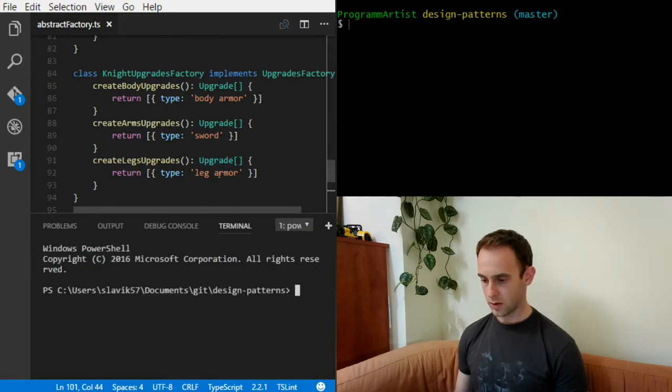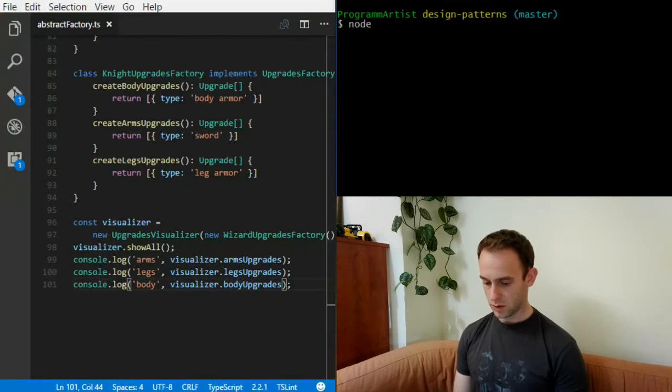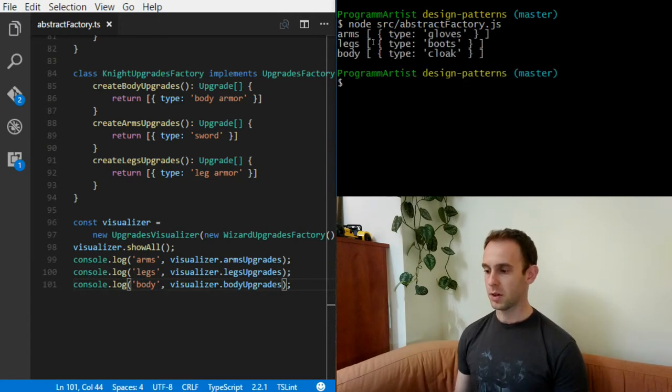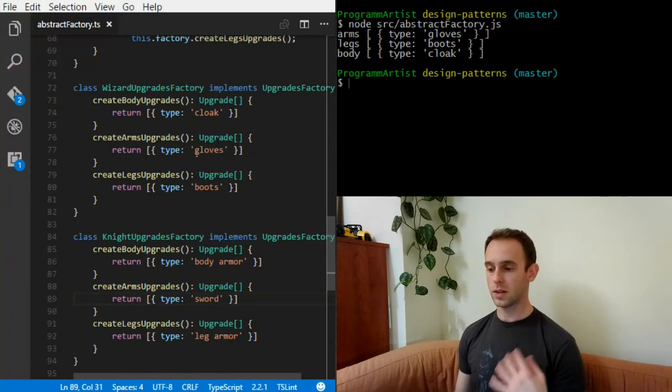Okay, and let's run it. Node source abstract factory.js. And for the arms, I have gloves. For the legs, I have boots. And for the body, I have cloak, which are all those upgrades the wizard has.